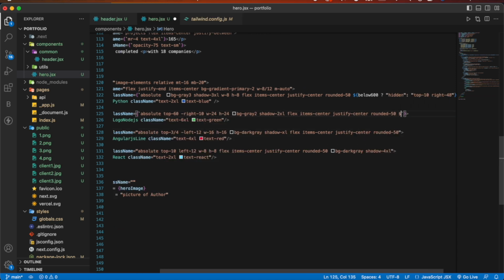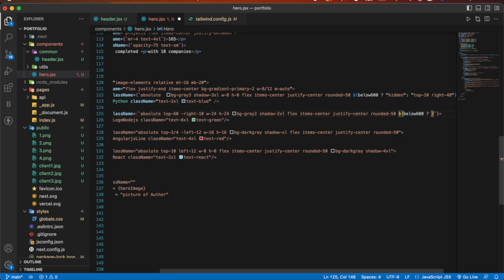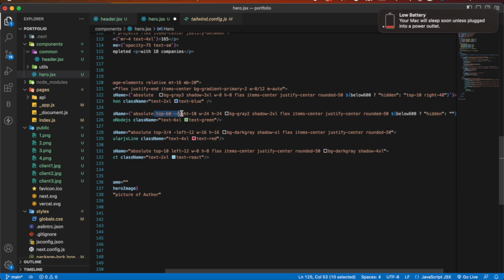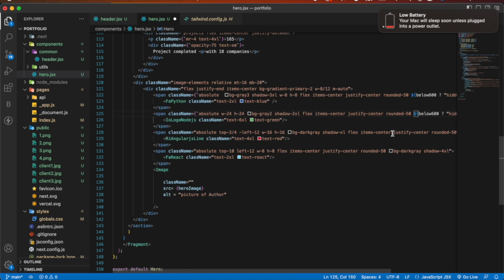Similarly here, if it is below 600 pixel, then display hidden, otherwise paste and then change. You should say 16 and remove the negative sign.